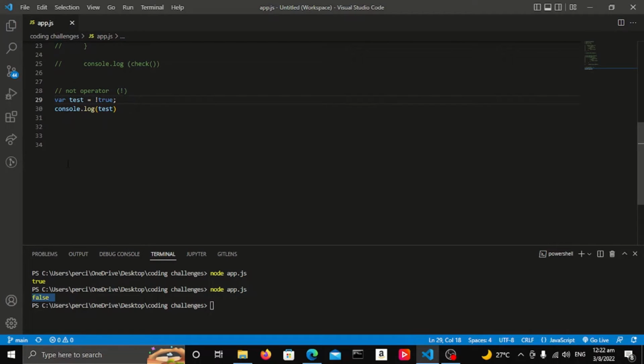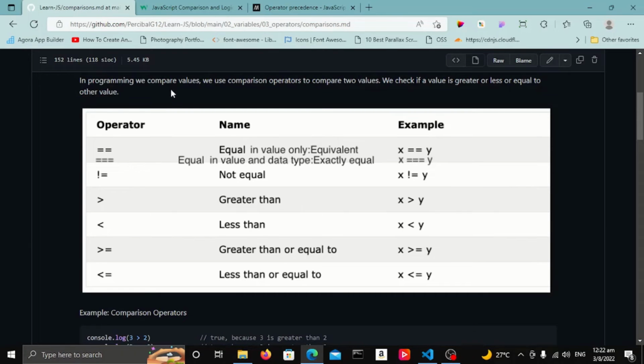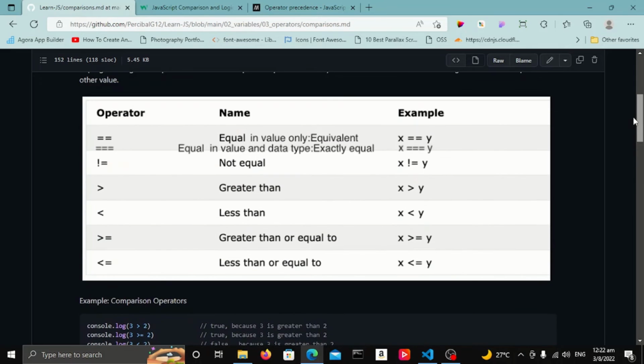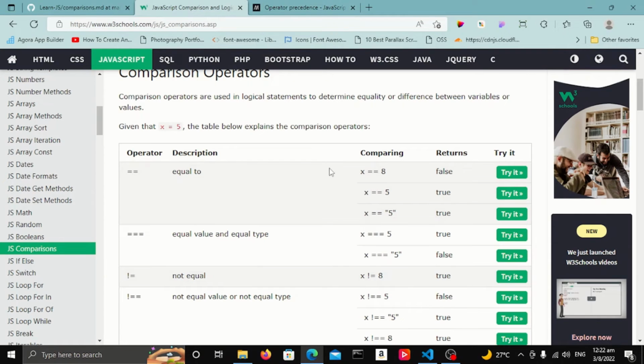Now, of course, there are other ways we can use the not operator, and for that I will be navigating to, I believe, W3Schools. So let me just show you right here. And of course, refer to the GitHub repository. You'll see the other operators like greater than, less than, greater than or equal to, less than or equal to, which are pretty self-evident, pretty clear to understand. Any basic knowledge of math, you should be able to understand this. So let me just move on real quick.